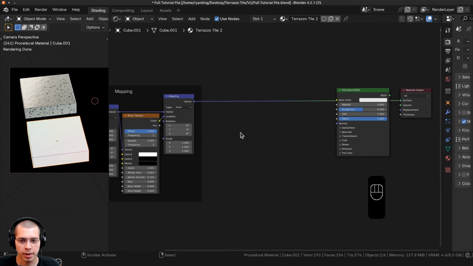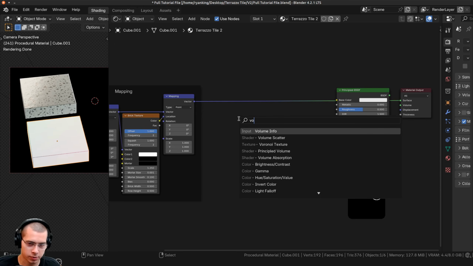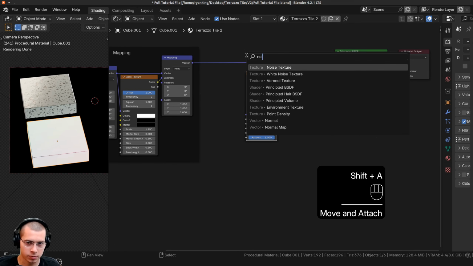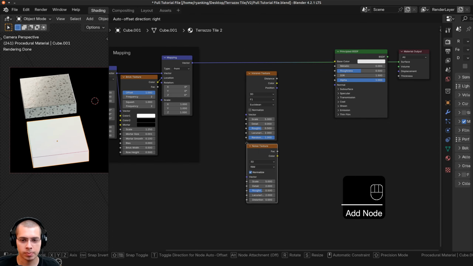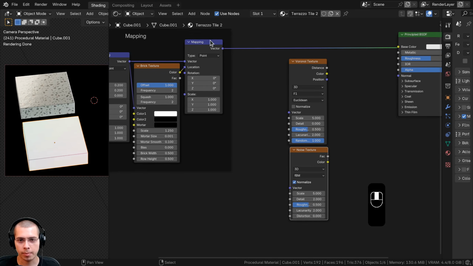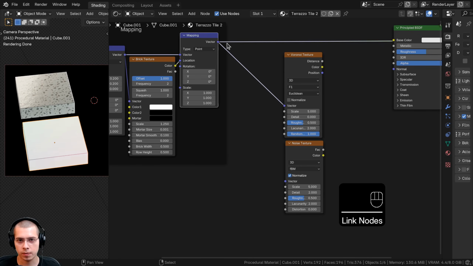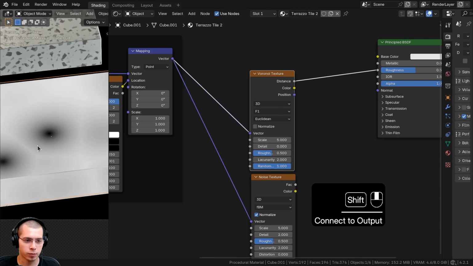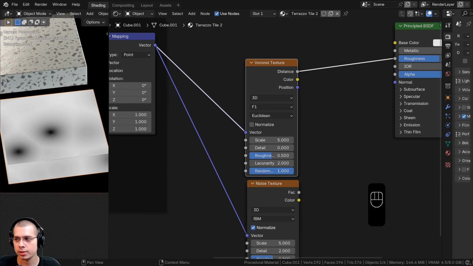So now let's create the base of the texture. So I'm going to search for a Voronoi texture, drop it here. And then also underneath this, I'm going to search for a noise texture. I will drop this down here. And I can plug the mapping vector up to the vector of the Voronoi and the vector of the noise texture. So let's Control Shift and select the Voronoi texture, preview it, and then we can change the settings.